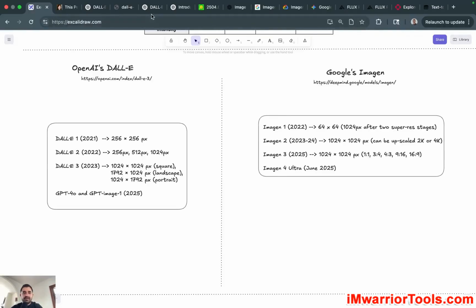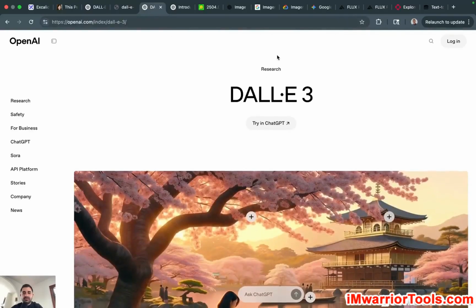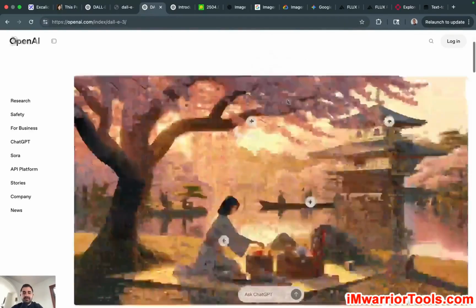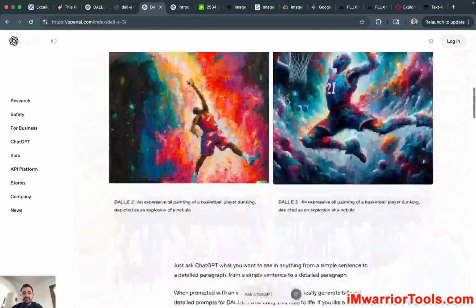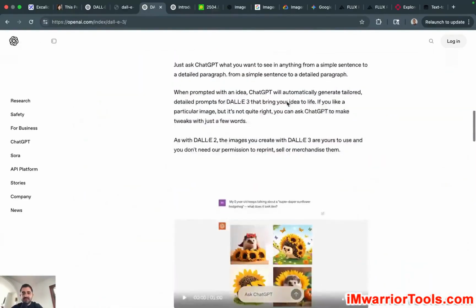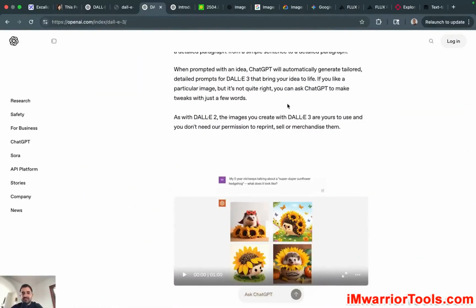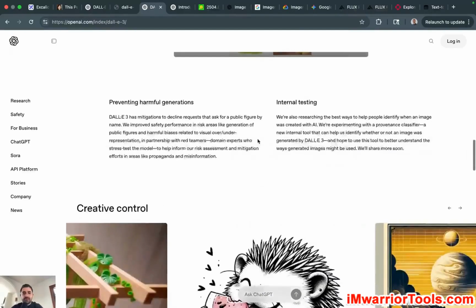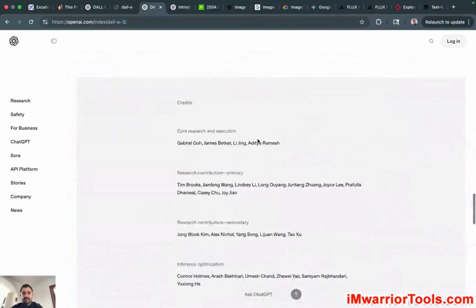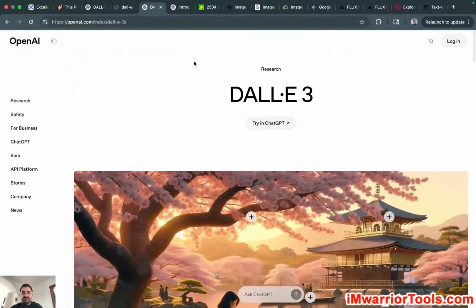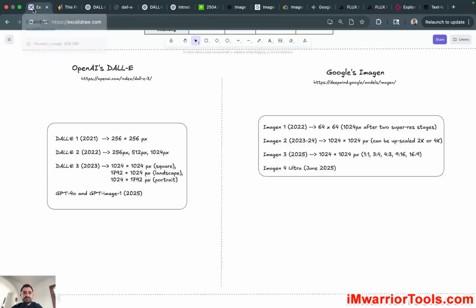They also have a page for it here, but unfortunately, there are not a lot of technical details. They have just some examples and some improvements. So I believe it's still diffusion-based, but basically, this is the page. It lacks technical details, but it has some nice examples.